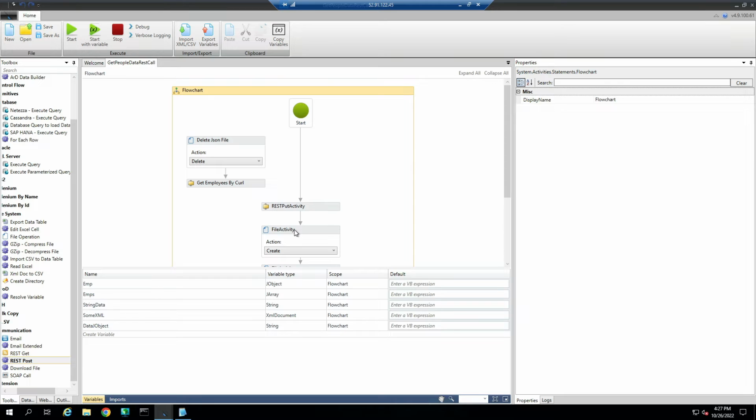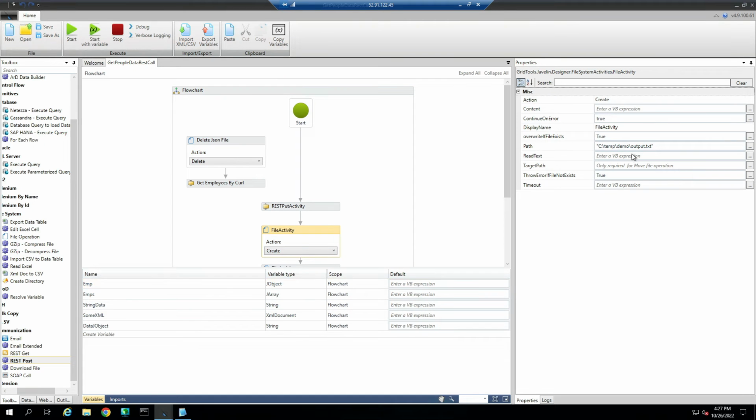And what I'm going to do there is create this file. I'm just going to dump everything. So if I look at create file: continue on error, display the name, of course, override if exists, yes, please. And then I want to dump everything to my output. Okay, and that's how that works. And throws an exception if file does not exist: true.